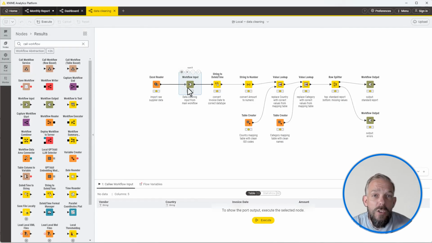It's the front door into that box. When my main workflow calls this sub-workflow or this module, data comes in exactly here, through that door. And a neat bonus, if nothing is handed in, it falls back to this Excel reader as a default. So the box also runs perfectly on its own.